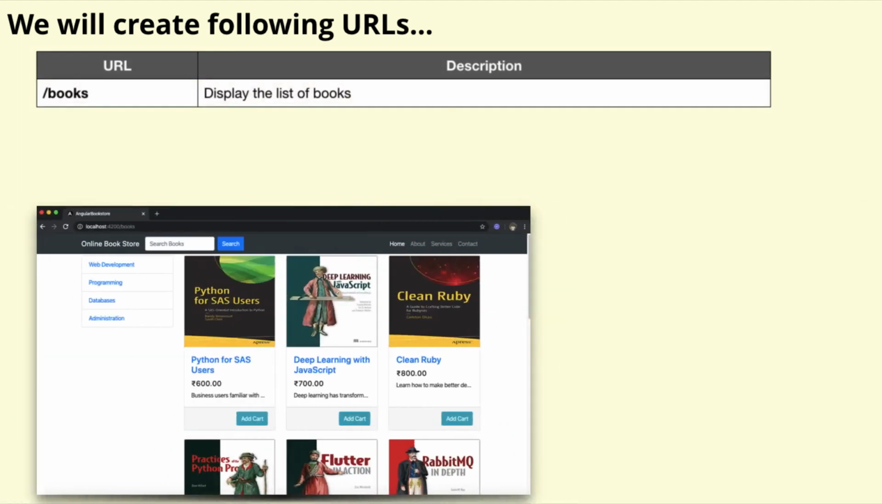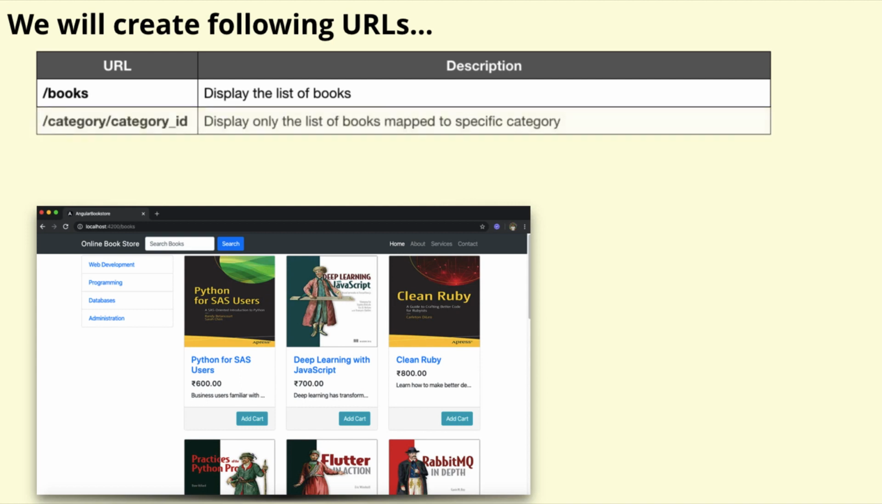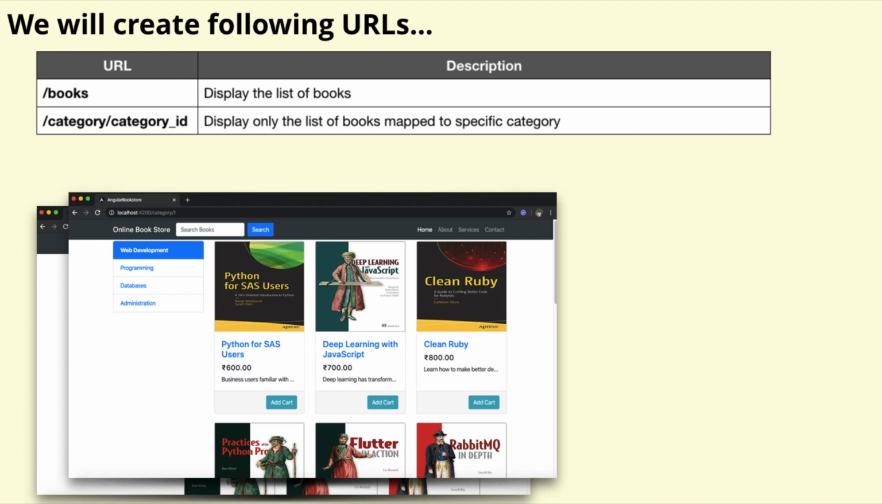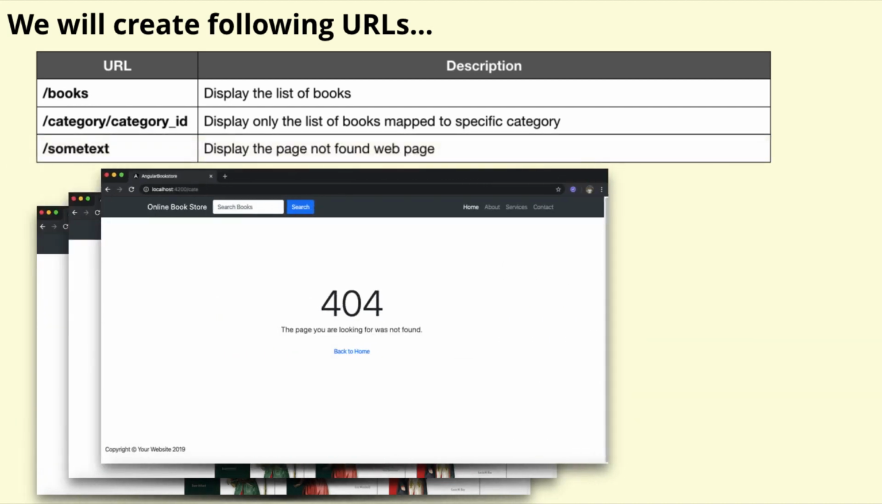In our Angular application, we need to create the following URLs. If the user navigates to /books, then we need to display a list of books. If the user navigates to /category/id, we need to display a list of books that are mapped to a specific category. If the user navigates to any other URL which is not defined, for example /abc, then we need to display a page not found to the user.